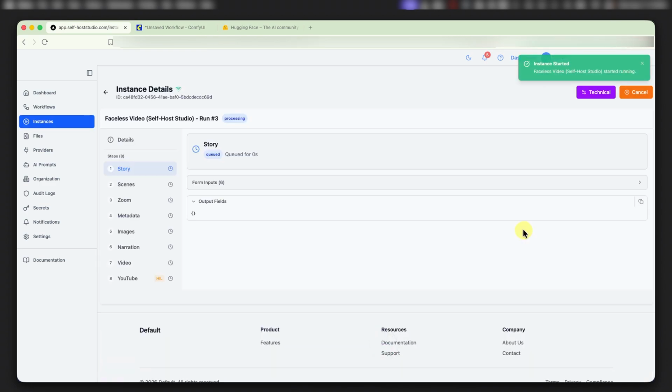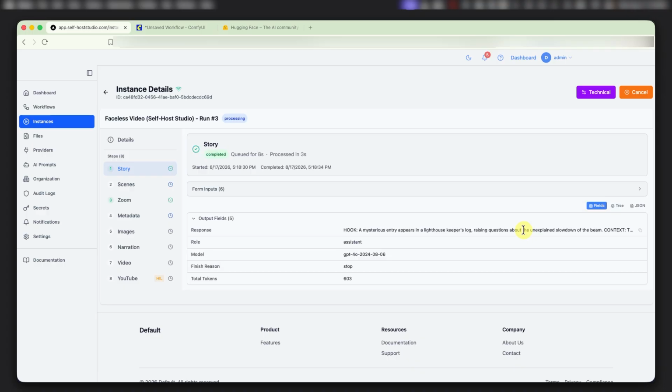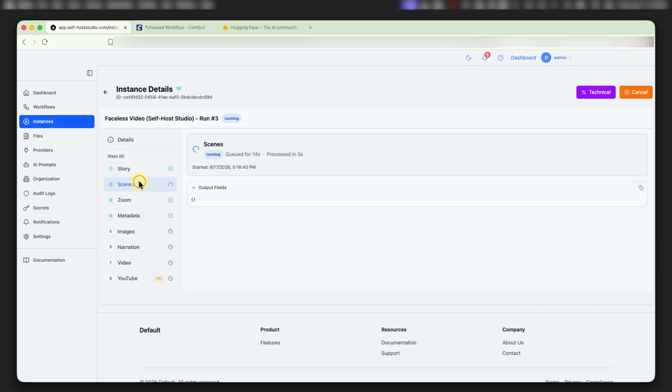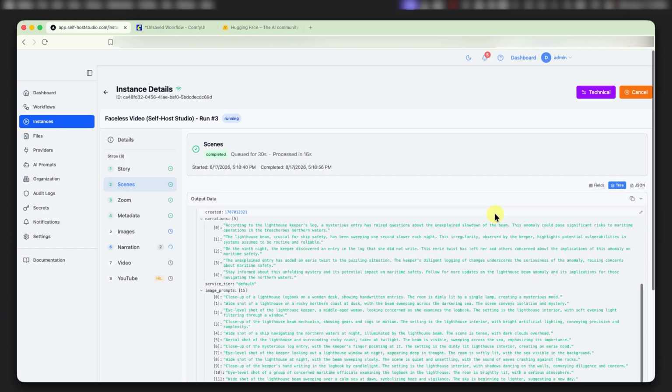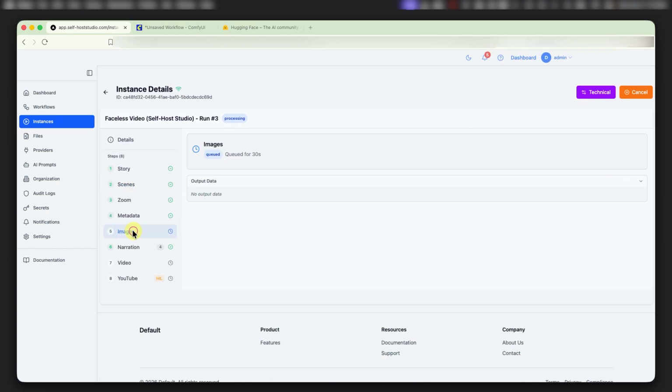8 steps. The one that matters is images, step 5. Story goes first, a language model writing a hook out of the premise. Then scenes. 5 of them, each with narration text and image prompts. 15 image prompts in total, which means 15 calls into the setup we just built.